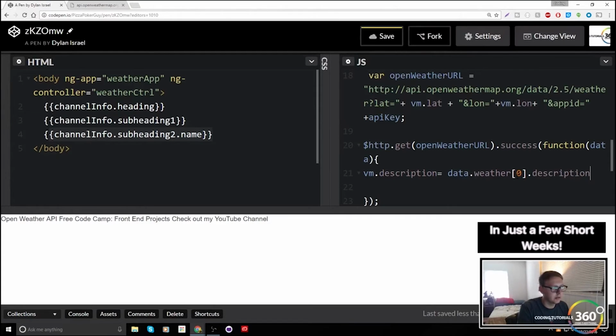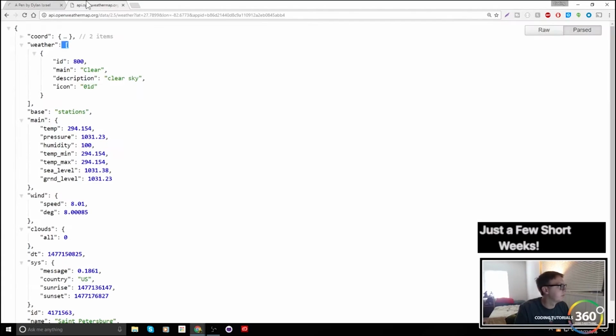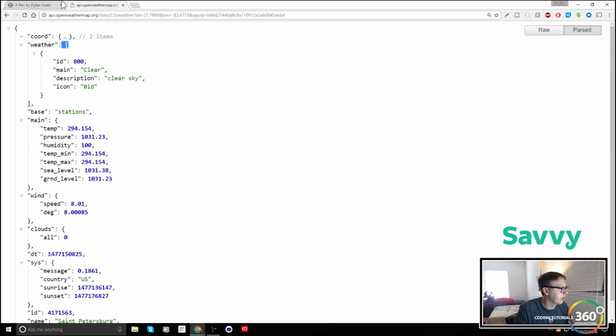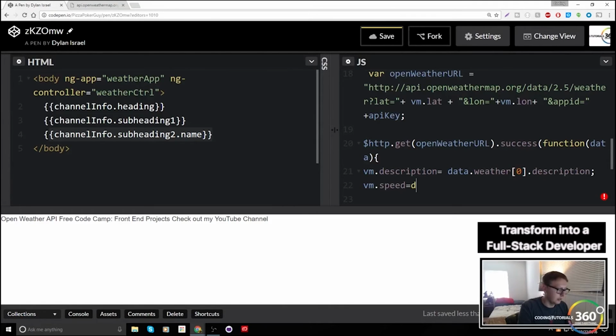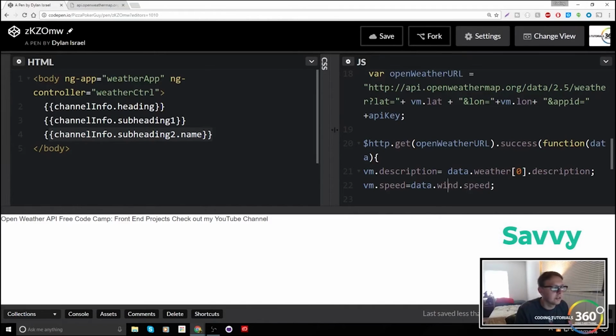The next thing we're going to need to get is the speed. So let's look here. We have speed right here. So that's wind.speed. So we'll do vm.speed is equal to data.wind.speed. Now this one's slightly different because it comes out in, I believe, knots. We have to actually convert this to be miles per hour. So let's do that right now.